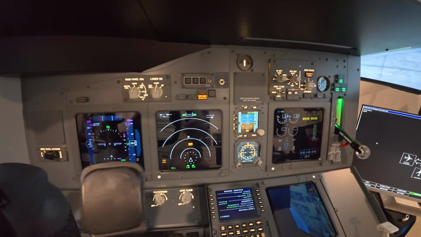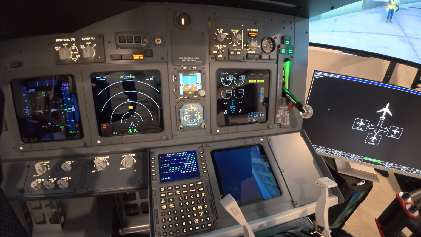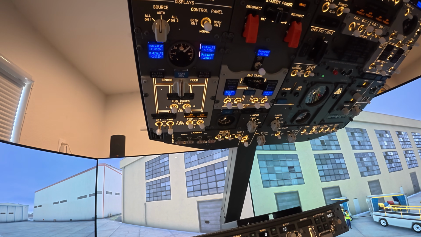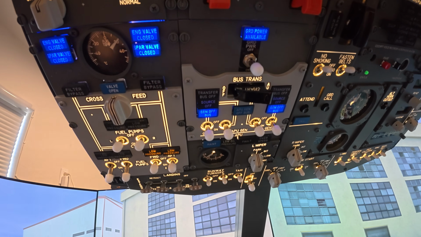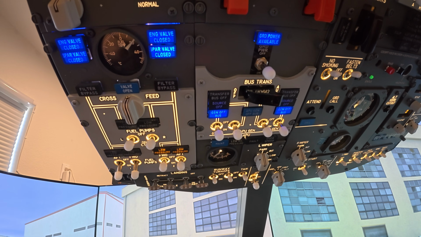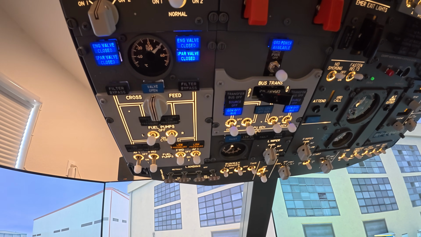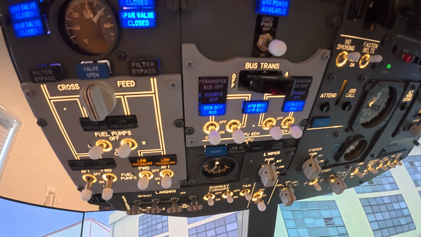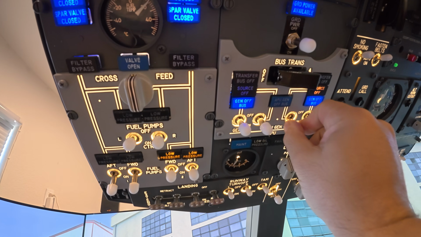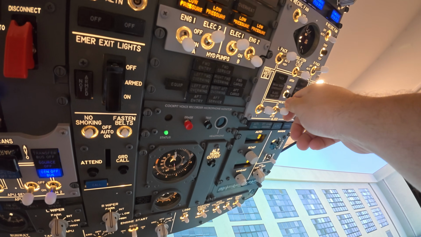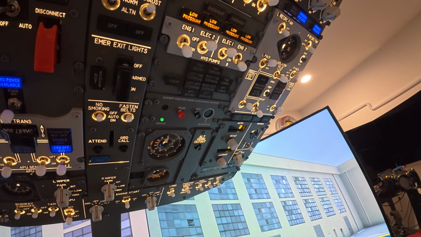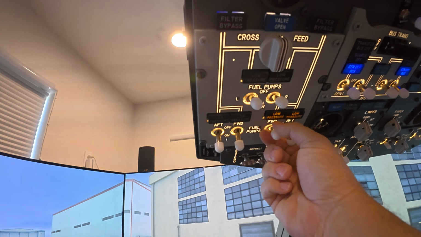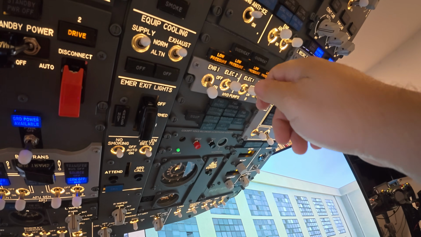Okay, now everything is coming to life. Okay, now it's on and you can actually hear it as well. So let's go ahead and turn the APU gen on. We're also now gonna turn on the APU bleed right there. Okay, now we're gonna do the rest of the fuel pumps. We're also going to do the hydraulic pumps.